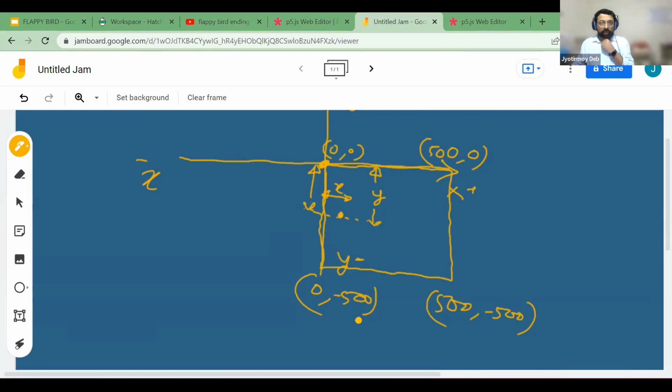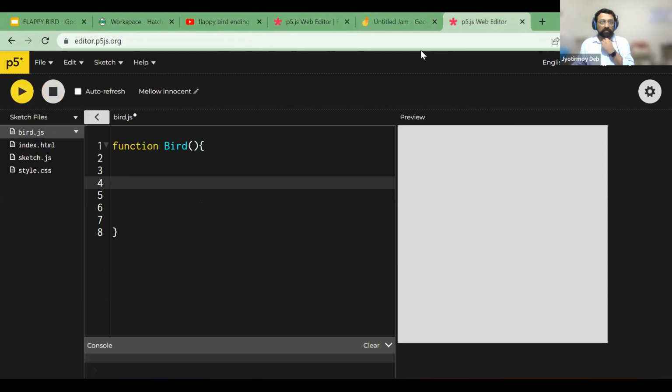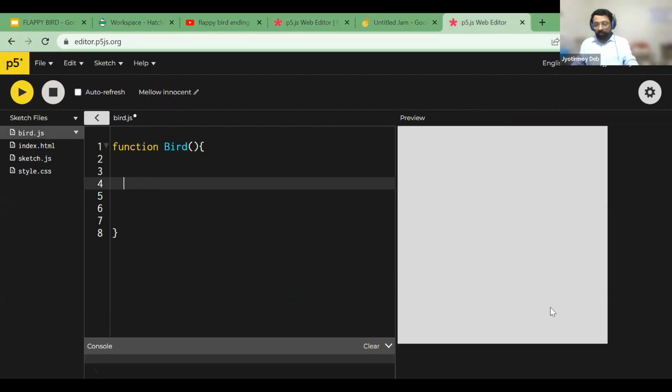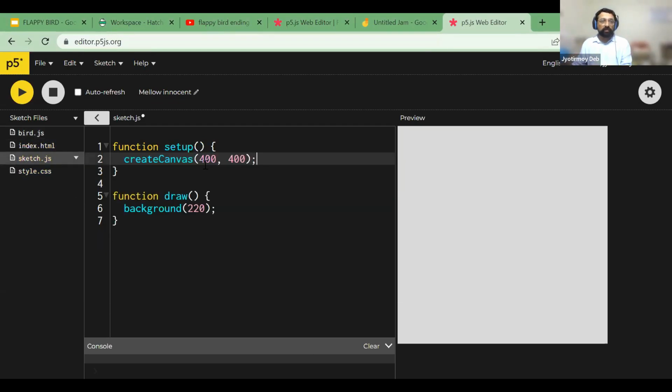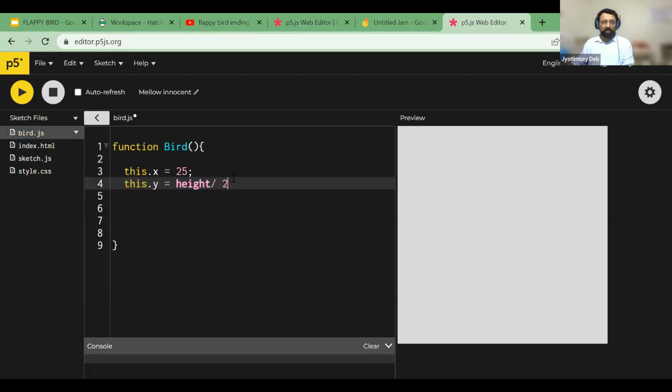So what I am going to do now, where is P5? P5, yeah. Here I'll give this.x equals 25, this.y equals height by 2. Height is basically a predefined variable that takes the height of the canvas. When you create a canvas, let's say I make it 500 by 500, height will take the value of 500. So height by 2.